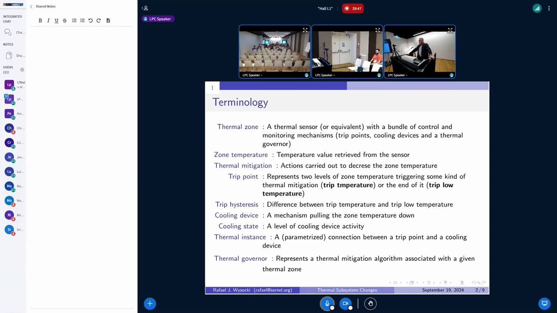So yeah, we have thermal zones, which represent thermal sensors along with some control and monitoring mechanisms like trip points, like cooling devices and thermal governors. And so a thermal zone is a temperature sensor equivalent with a collection of things associated with it.